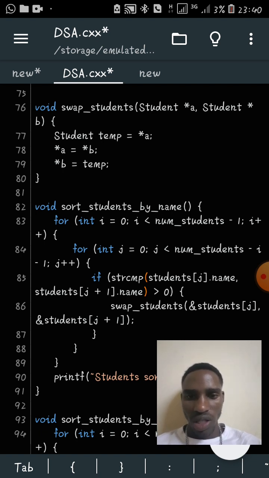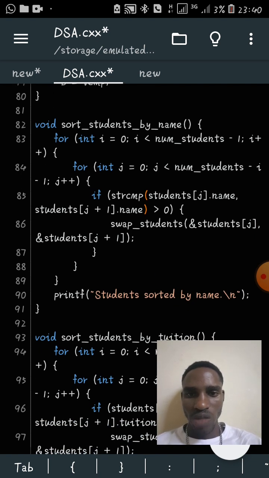Then we have a second function, which is sort students by name, and this one is going to have a nested loop. The first loop is iterating through the students, and the second loop is iterating, for each student, through the attributes of that student. And among those attributes we have the name.